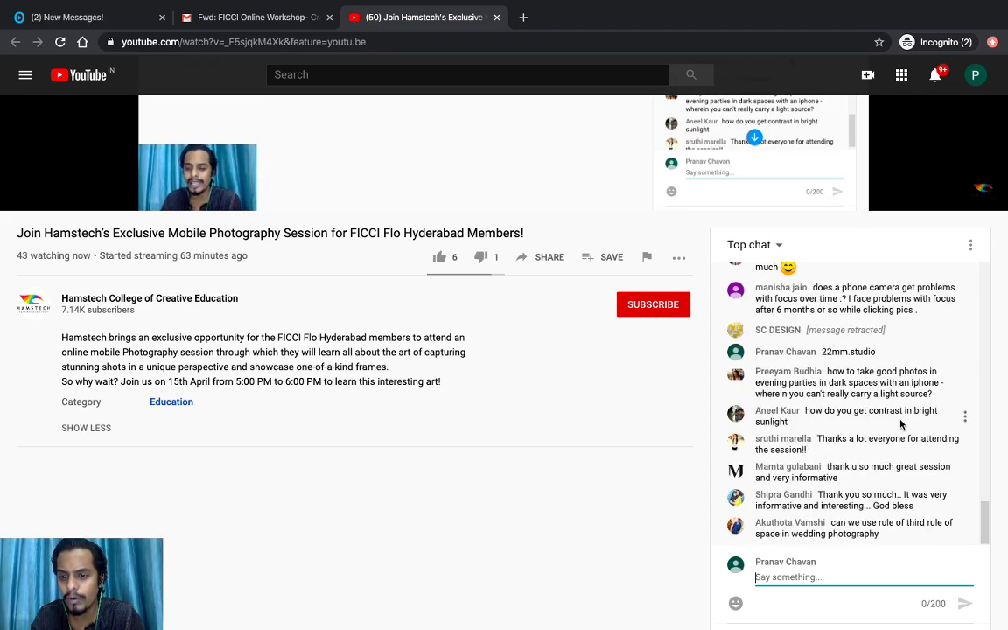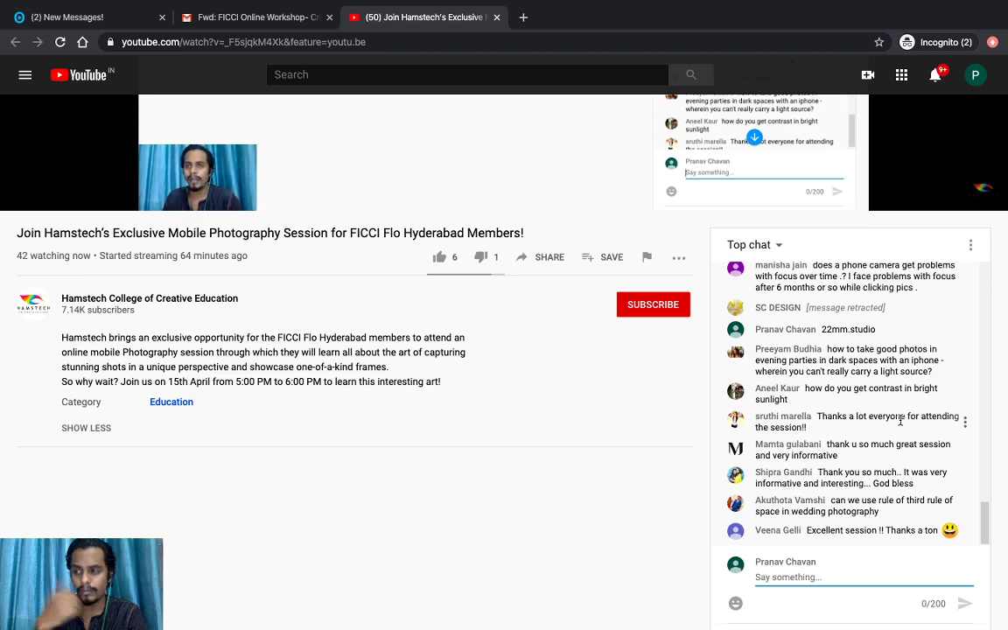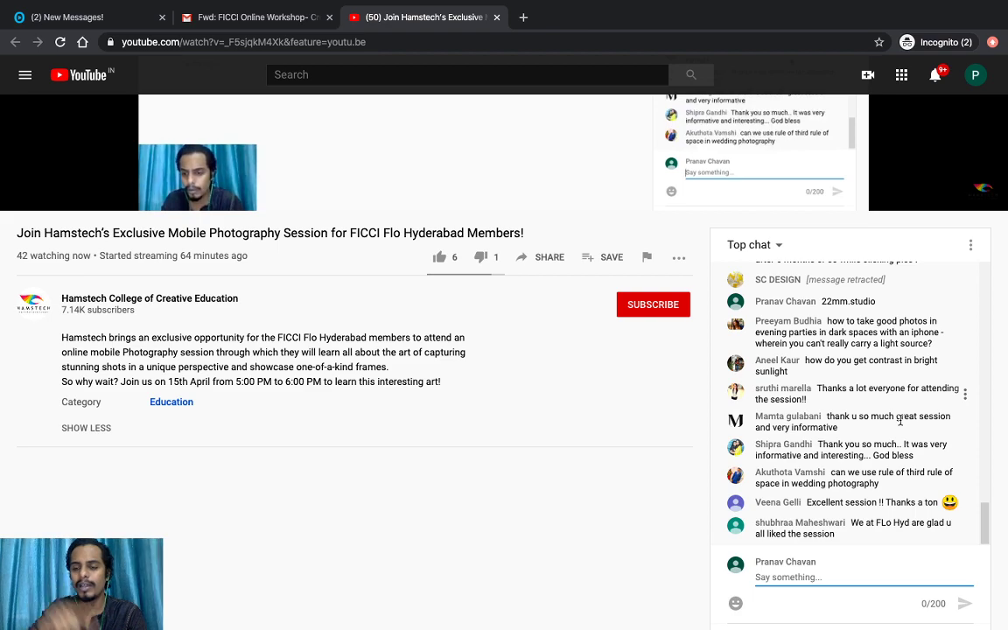How to take good photos in evening parties in dark spaces with an iPhone, wherein you can't really carry a light source? Okay, recent iPhones have night settings in itself. You cannot waste a lot of time in parties to get good photographs with the settings right there, saying set the exposure. You cannot waste your time in that. But if you have time, you can definitely go into expert mode. You can go and increase the exposure, and it will help you a lot. But let's just say you don't have time for that, then use the artificial light around you.